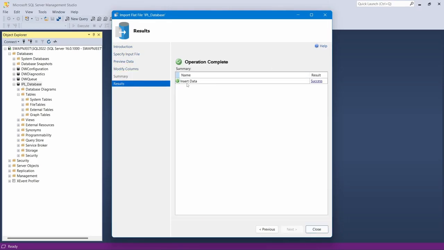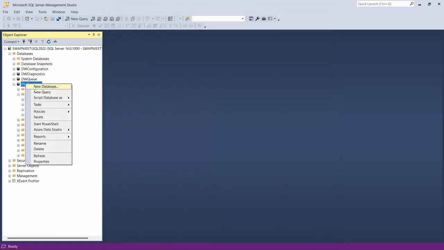Okay, so you can see our data has been inserted. The message which you will get in this result should be success. There should be no warning or error here. If you are getting any error, you have to click on that error, and it will show you what the error is and in which particular field. Then you can go ahead and change that. So I will just click on close.